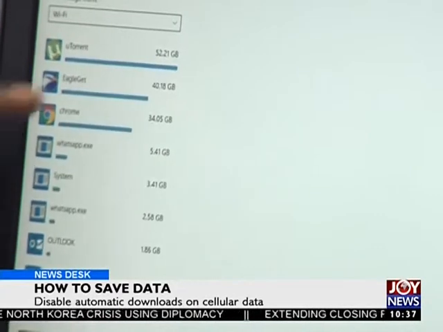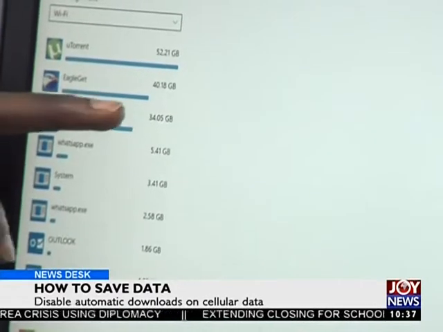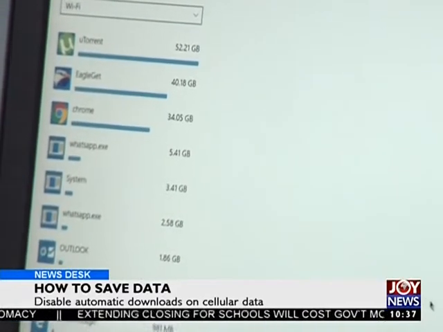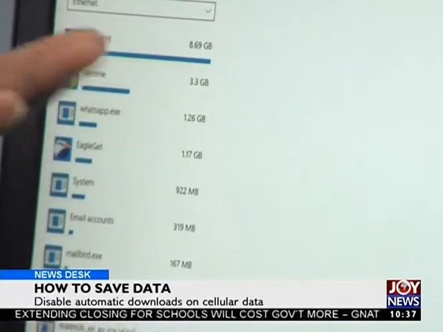But if you look at my Wi-Fi, my torrents and my downloads have consumed more than 50 gigs and the rest, because I was on Wi-Fi. That's a lot of data. Exactly. And this is when I'm on the cable.